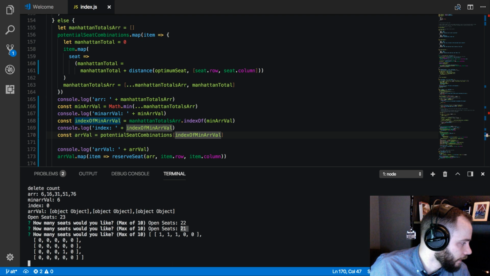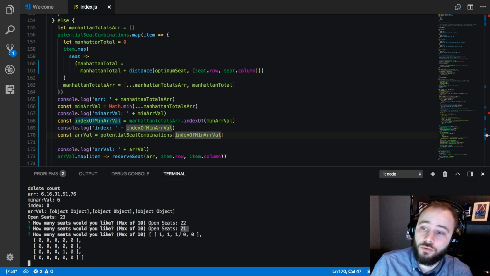That works. So we've reserved 4 seats. Here's our array. It found out that the best 3 seats were these 3. Okay, well that works exactly as I thought it would work. The problem is, those aren't really the best seats, are they?